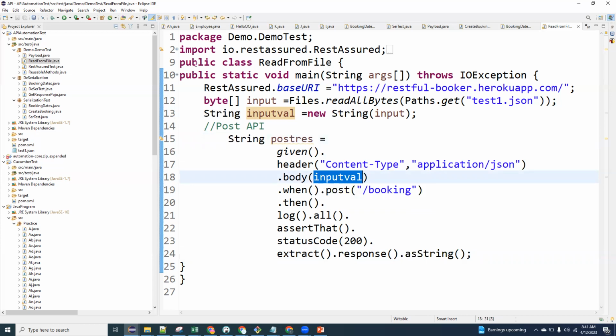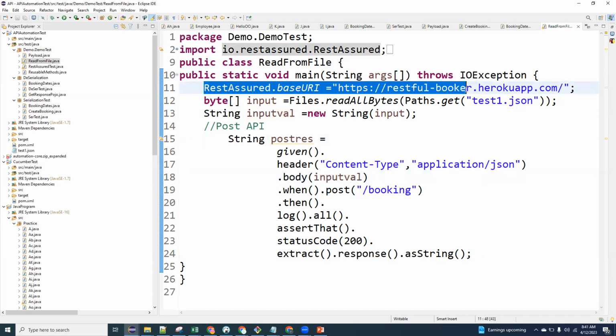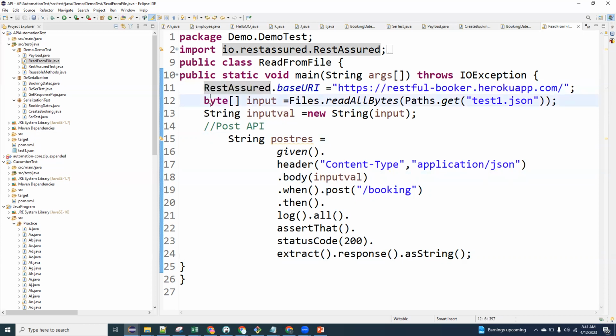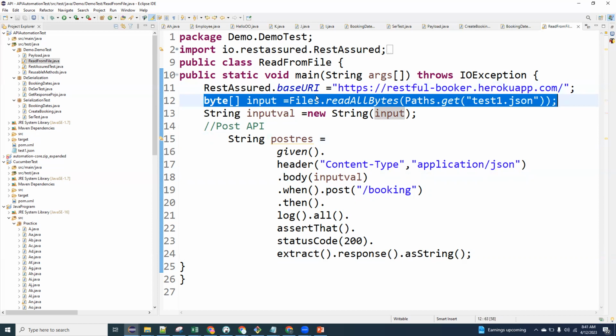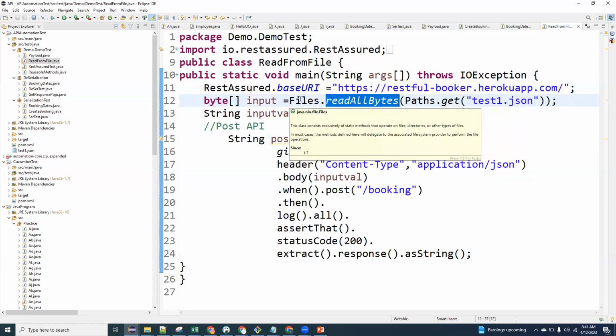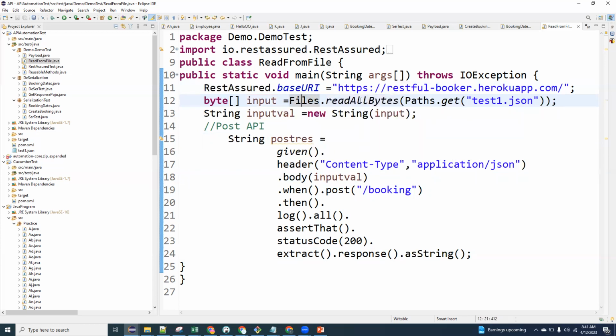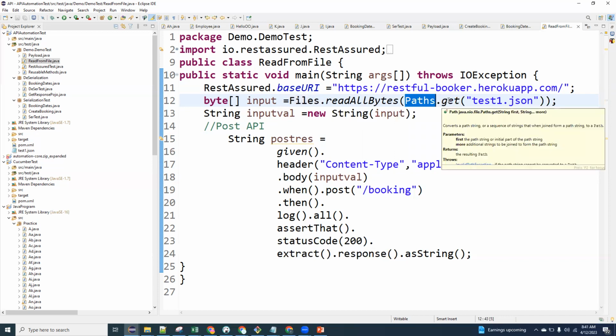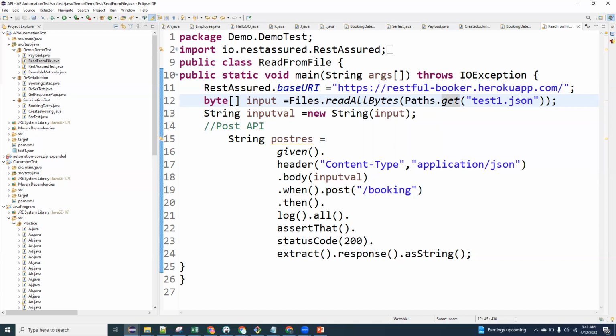So how will you pass the object of that file? You need to pass the path. Before that, you have the given part which is the base URI, same thing. Now here, byte input. This is a one-liner code which is required to read that file. For that, you use Files.readAllBytes, which reads with the help of the file. In that, you use Paths.get from the Path class. You tell the get method one path to get that JSON. So what is that path?